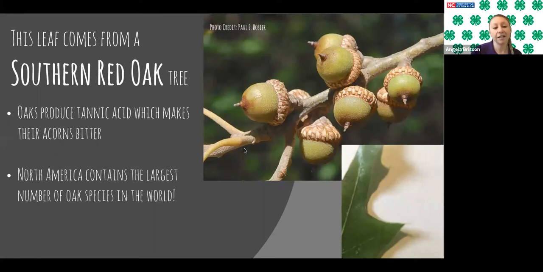But North America, again, this is really common. North America contains the largest number of oak species in the world. Oaks are very, very common in North America. And actually, if you are from Raleigh or the Raleigh area, you will know that the capital city of our state is called the City of Oaks. And that is because there are so many oak trees in the city and in this area. They're very common.